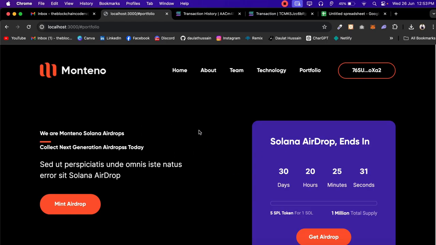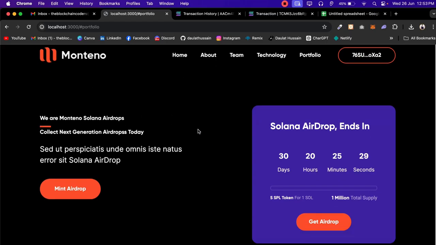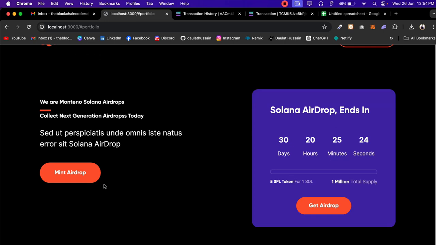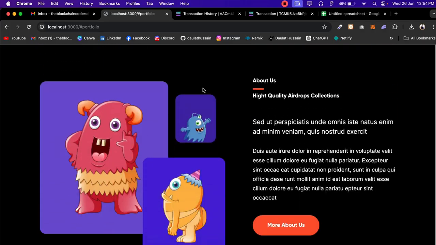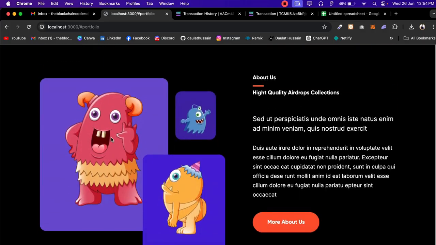Then we have our home section where you can interact: mint airdrop, get airdrop, transfer airdrop. That's all you can do right from here. On the left-hand side we have this mint airdrop, which we're going to test. Then we have this countdown which is going on, and users can claim an airdrop. We are charging 1 SOL and giving 5 SPL tokens, our native token, so they can claim it from here.